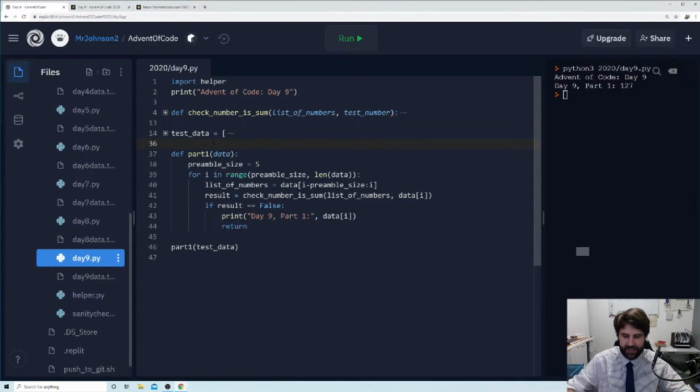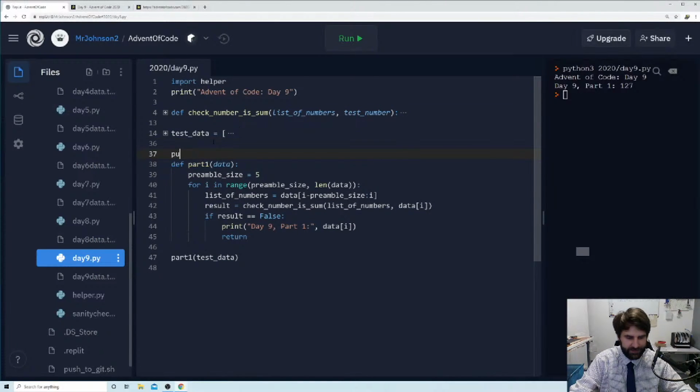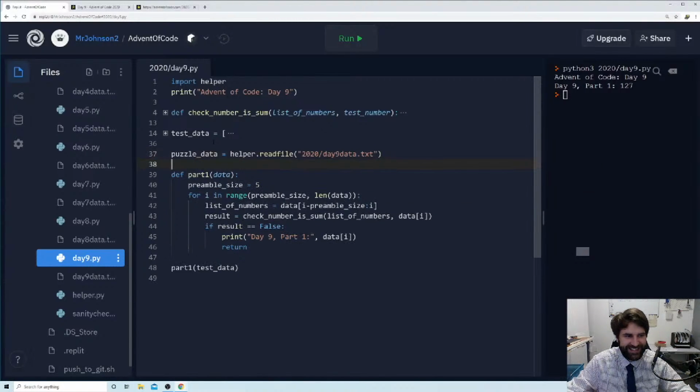So we're going to say our puzzle data is equal to helper.read file, and we are going to tell it to read the file that's in the 2020 folder, and it's called day 9 data. Do you know what? I've got a really good feeling about this, and I really hope it's not misplaced.